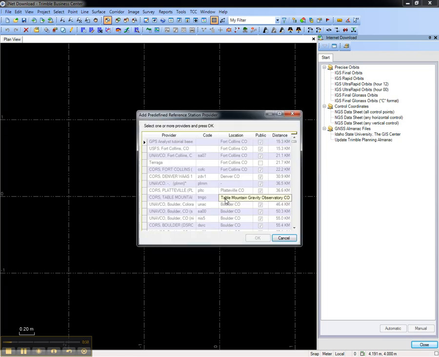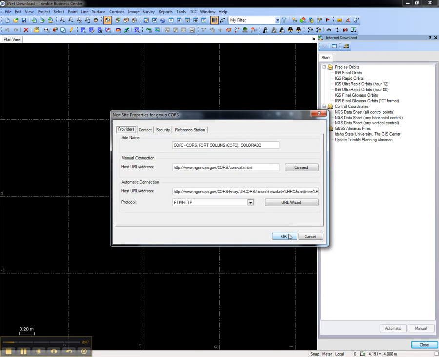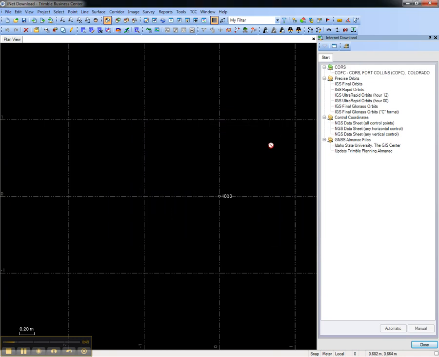By default, the list is sorted from distance from the project center. I'll choose a nearby core site and add it to the list. To download data from this reference station, double-click it in the list.